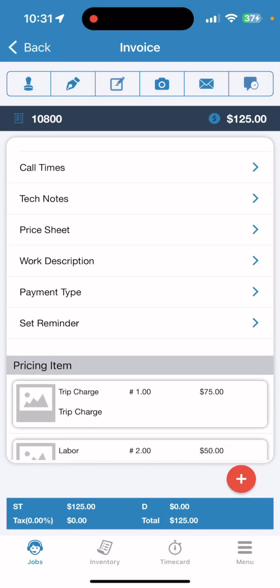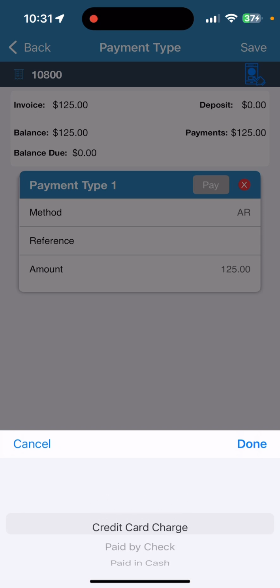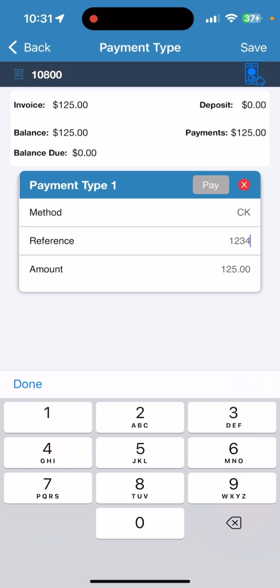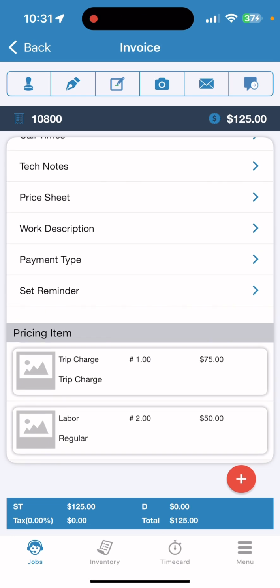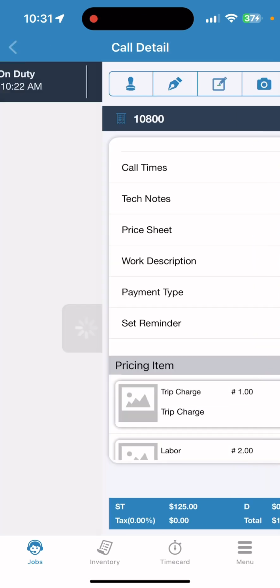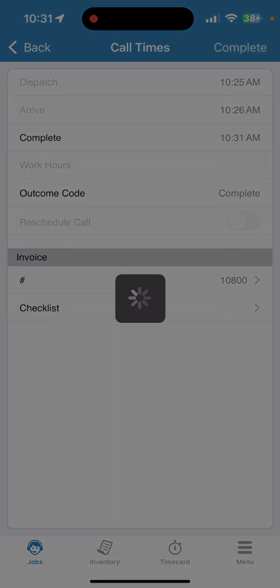But ultimately, if we are looking to receive payment, we're going to click on payment type right there in the middle of the screen. And we'll see here that our payment method is AR customer. We either want to change that to credit card charge, pay by check or cash, or we can keep it at AR customer. For the time being, we're going to go ahead and say pay by check. We're going to do a reference number of 1234, and we're going to go ahead and say that it is 125. As I go ahead and hit save, we now have that payment applied, and now we're ready to go ahead and close this invoice out. So let's go back over to our job here, complete this job. We just need to set an outcome code, mark it as completed, and go ahead and complete this job altogether.